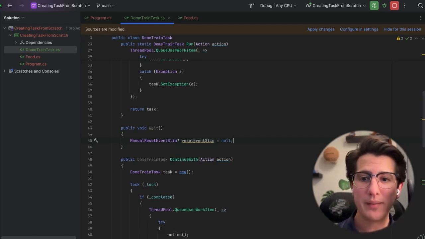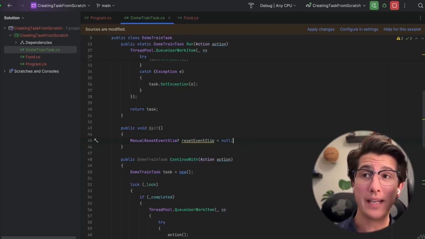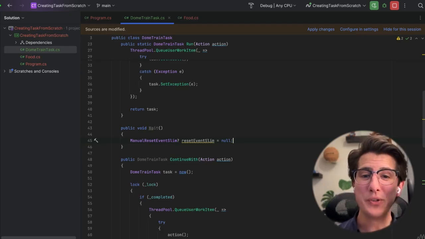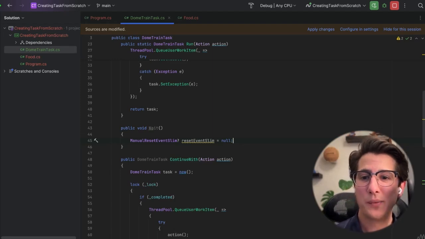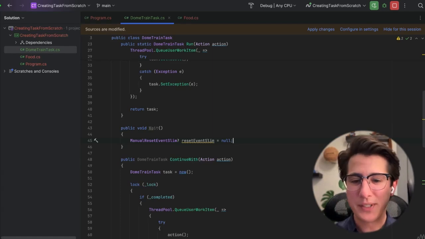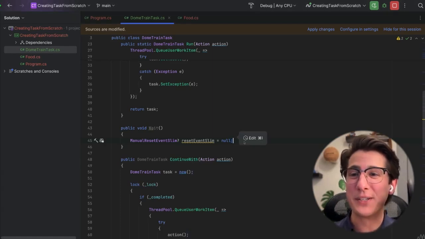So with .Wait, it's a blocking event. So we can actually tell the thread to wait until a future event happens. And with ManualResetEvent, what we do is there's a Set method inside of it that will allow all the threads waiting on it to proceed. So let's write some of this code and hopefully it makes sense as we get a little deeper into it.